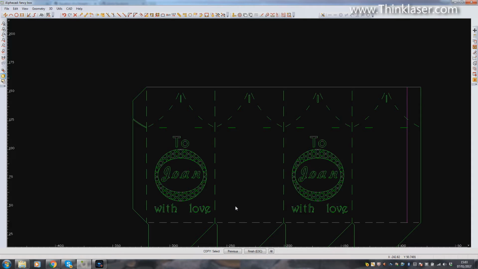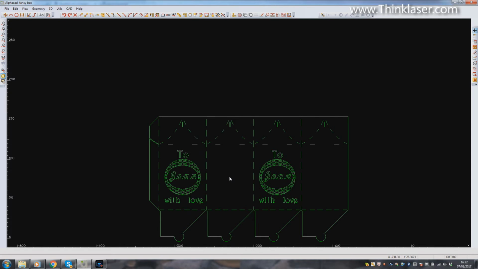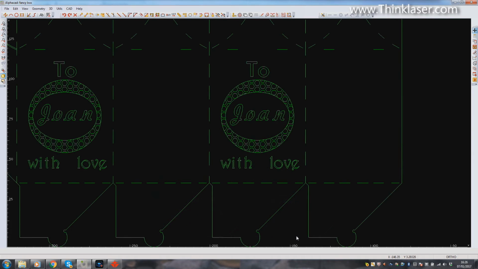Now at the moment all of this is vector stuff. So if I save this as a DXF file, previously we were cutting this box from the inside and the other side was the hammer finish. If we want to do engraving and cutting, then we're going to have to do it all from the same side. And so consequently we're going to have to work from the good side.